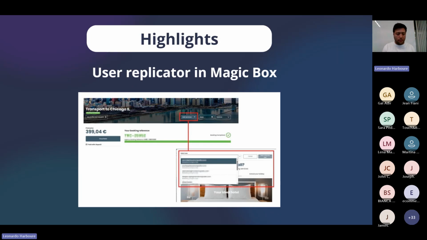Okay, I think it's something super cool because it saves time as well, gives more visibility as well, and is also really good for the agencies. Okay, so basically it allows you to replicate another user and to add services as well into the reservation with a button on top.